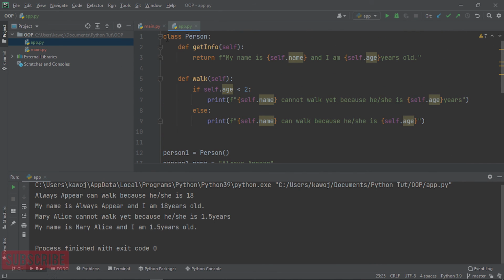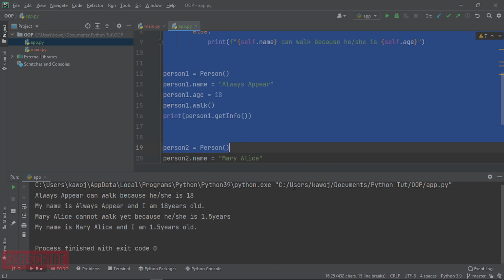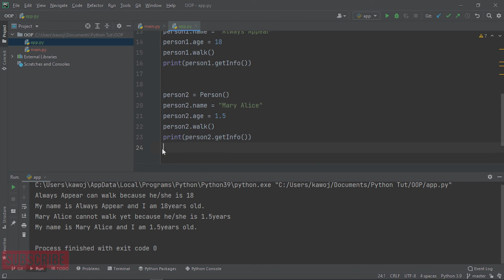So this is just all for these basic classes in Python. We are still going to be moving forward, we're going to be working with polymorphism, inheritance, constructors, stuff like that.